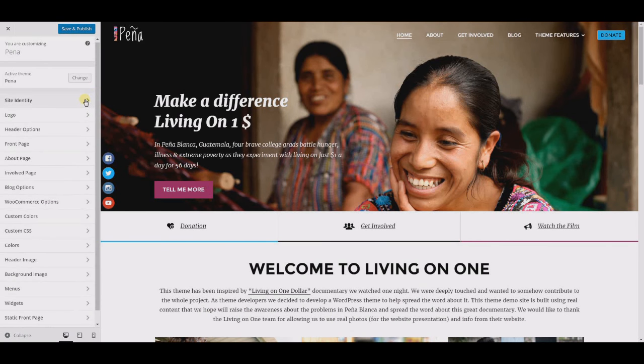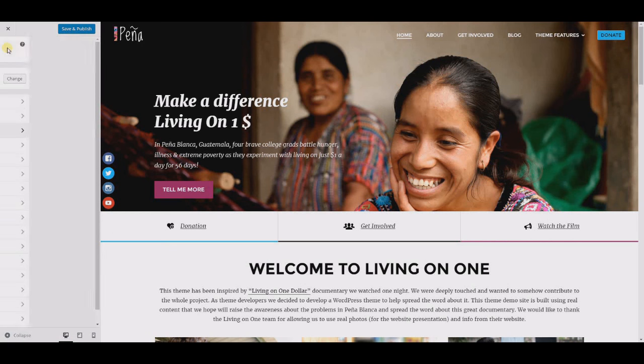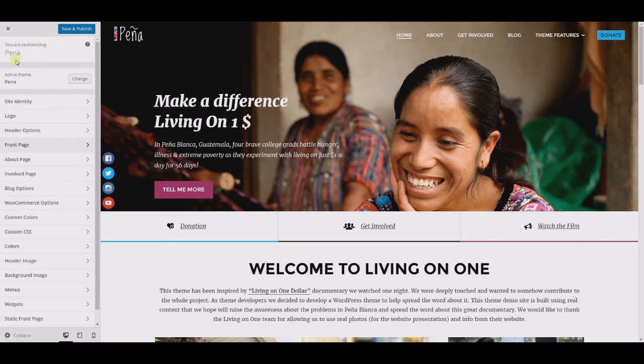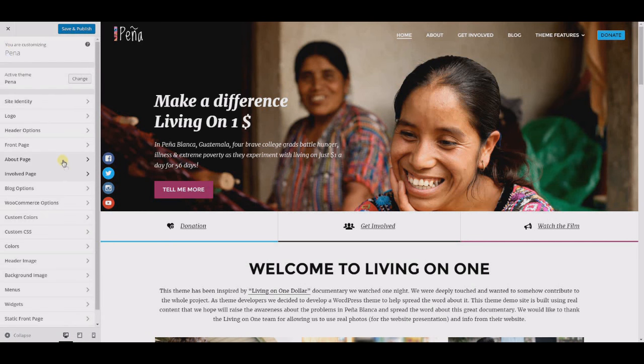The first option allows you to add title and tagline to your site. Then here, you can add a logo. In header options, you can select one of the three options we mentioned before. In the front page section, you can select those featured pages you want to display on your front page. The same thing you can do for the About page here, and for the Get Involved page here.